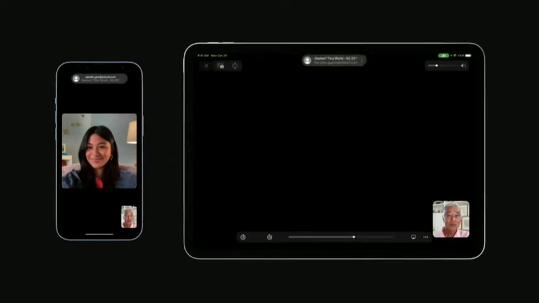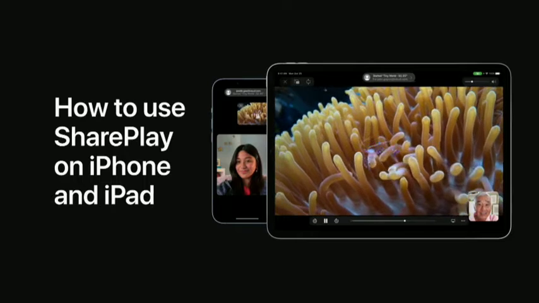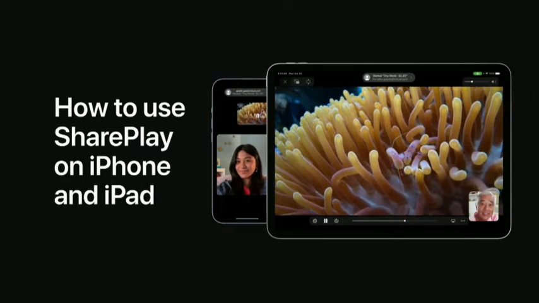Enjoy your favorite TV shows, movies, and music with your favorite people. Watch or listen together with content from supported apps using SharePlay and FaceTime. Before you start, make sure everyone in your group is using iOS 15.1 or iPadOS 15.1 or later.